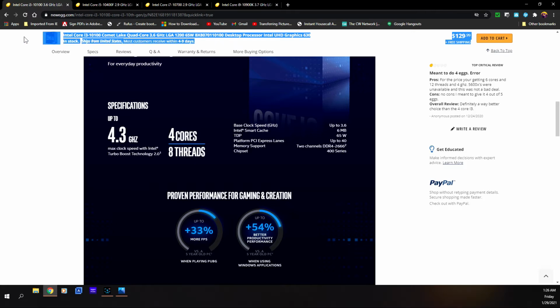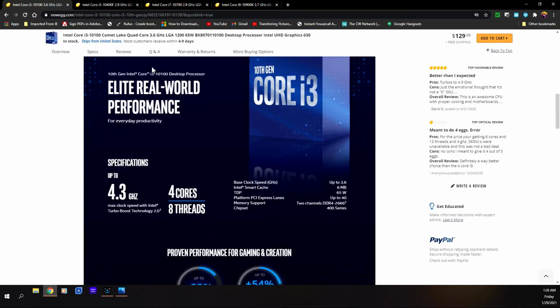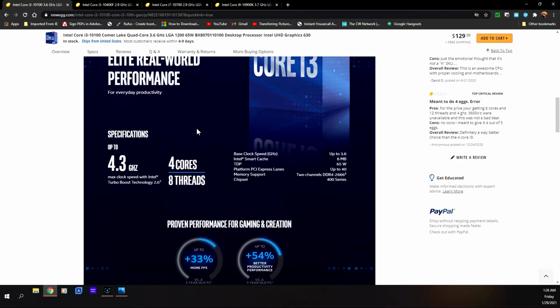This is once again the 10th generation. Now it's a relatively cheap processor. It's about $129 here, and this is a 3.6 gigahertz processor, and it does have built-in graphics as it says up here in the description. With that, this particular processor is good for everyday productivity, which is what it says up here. This is an entry-level processor and is fairly good. This is mostly geared for beginners or entry-level computers.